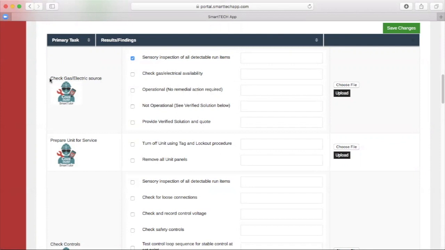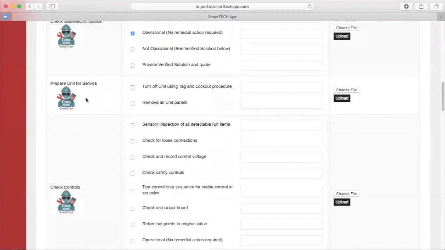Now, this particular task is for check gas electric source. I checked the electric source availability. Everything's okay. Operational, that's if everything's okay, you say it's operational, no remedial action required. No notes required because everything is operational. Go to the next task. Prepare the unit for service.